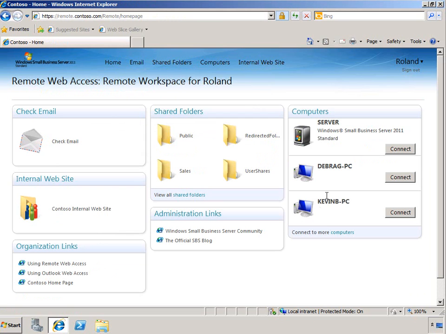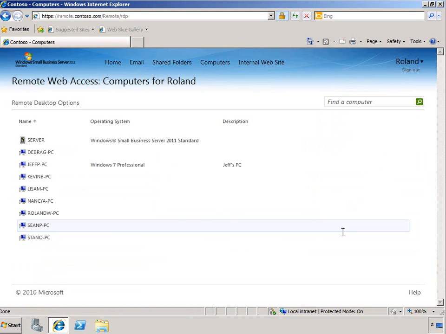Finally, the Remote Web Access portal lets you connect to PCs in the SBS environment. Administrators can connect directly to the SBS server itself. This is extremely helpful for Microsoft partners who are connecting remotely to assist with maintenance and management of the SBS server. Administrators can also connect to other computers in the environment, and standard users, as a general rule, would be able to connect to only their PC, but you can extend that to other PCs in the environment.